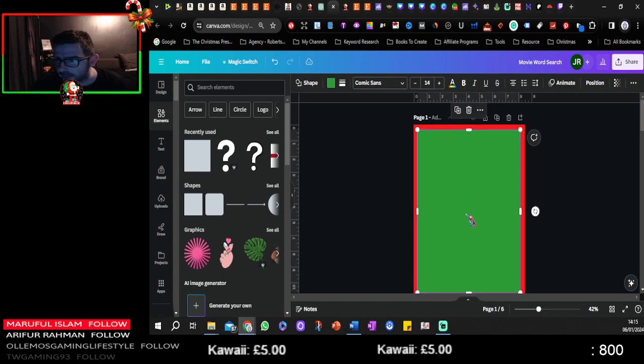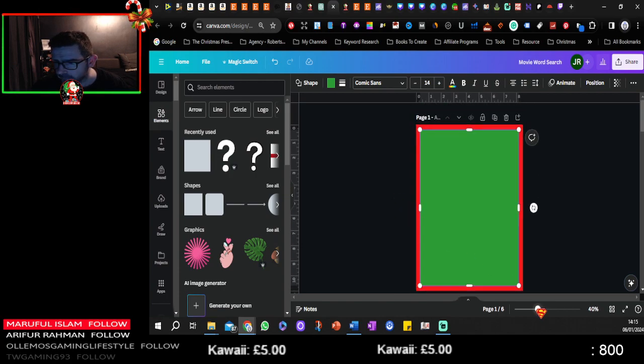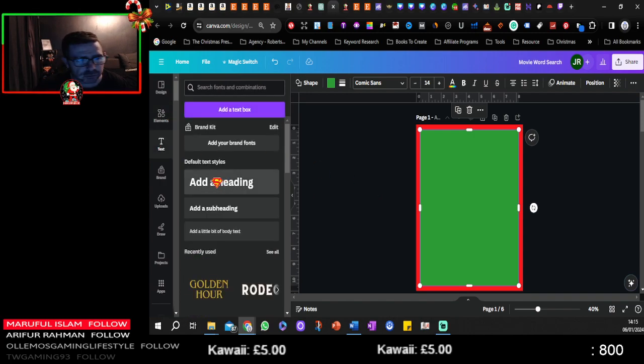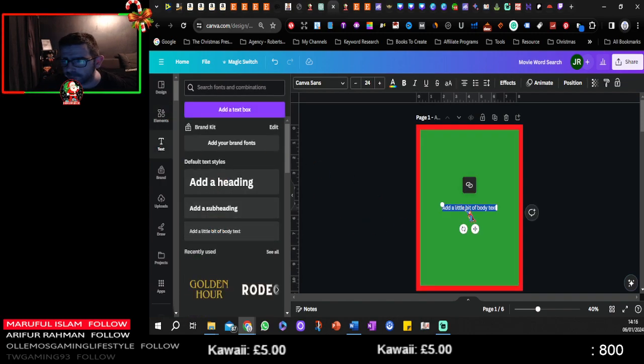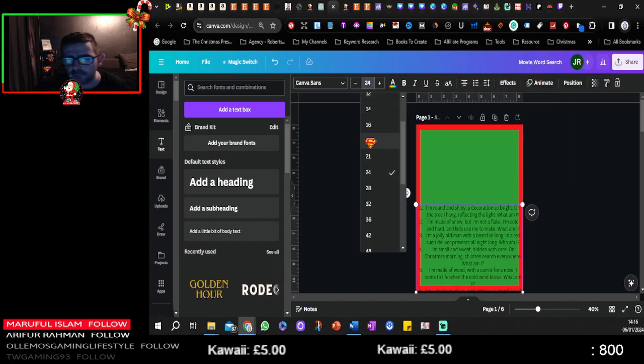Anyway, so do this. You can either keep it green or just want to make sure it's in the centre now, guys. Just make it a bit smaller, and then get a text box. We'll probably get a small one, and then we're going to paste in what we had. But we'll make it smaller, make it 18.